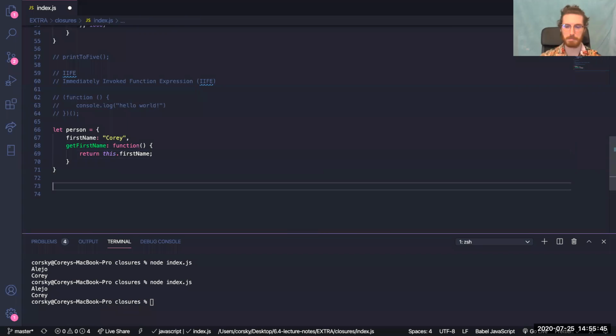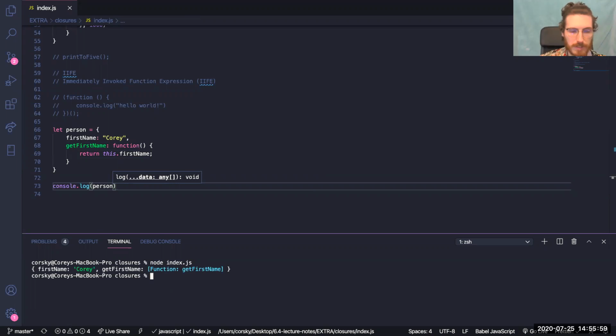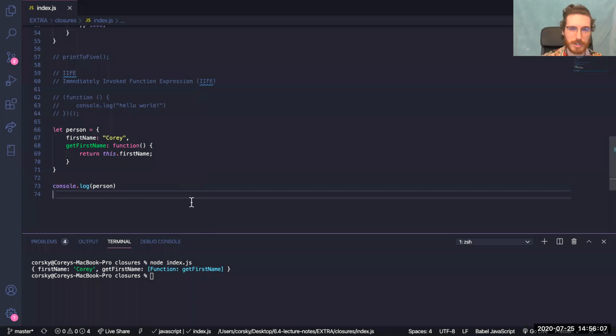Okay, so we have this person. And for this person, we'll console log person. I console log it, and we see this is what a person is, right? We have this first name property, and we have this get first name. So this kind of goes into this idea of privacy in JavaScript. There isn't any. Well, you may have heard that. It's not 100% true, but naturally, JavaScript does not have privacy, so to speak. It's not so out of the box.